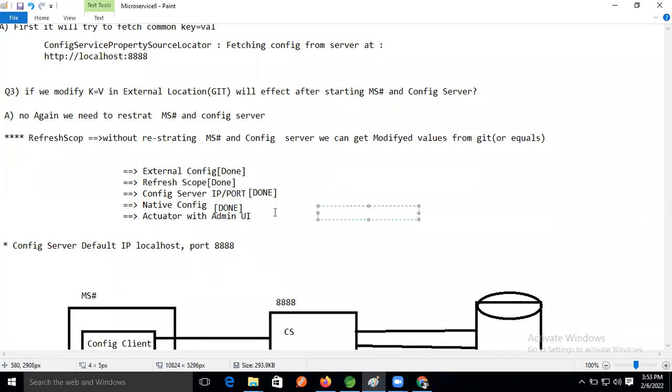Do the same things, right? Again, I'm not going to explain that one. So practice it yourself, because I used it once in the Git example. We will do the same things here also. Okay, so now, actuator admin.